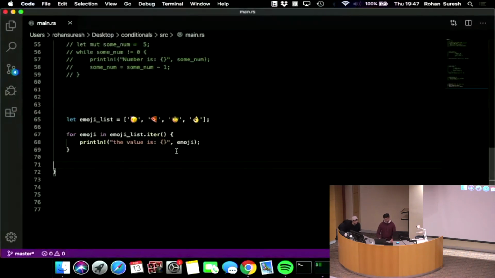So what this code has done is basically it has iterated through this emoji list, and while the emoji is not the end of the list, it's going to keep running this code. Any questions about control flow?